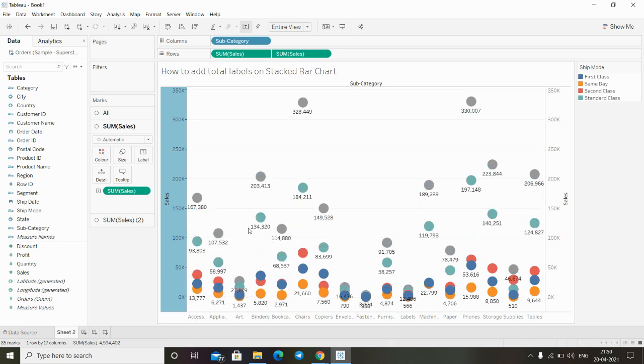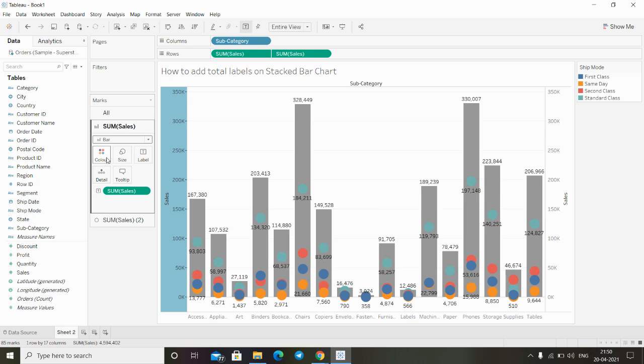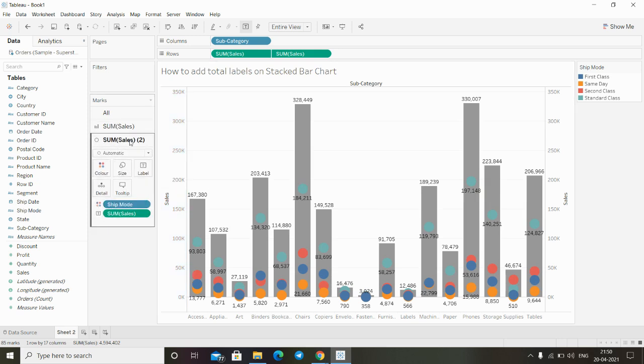So after creating this dual axis, as you can see, it is showing in the circle shape. So for changing the shape, just go on the marks card, click on drop down, select bar, and click on the second marks card, click on drop down and select bar.